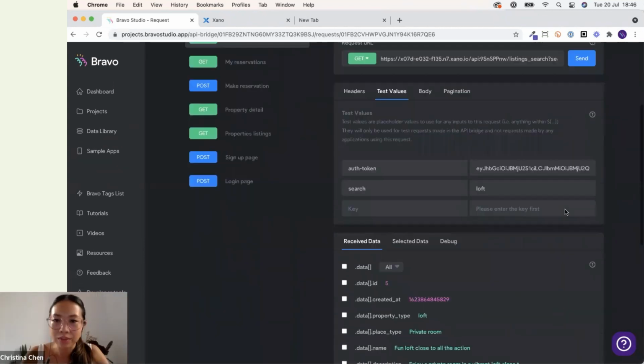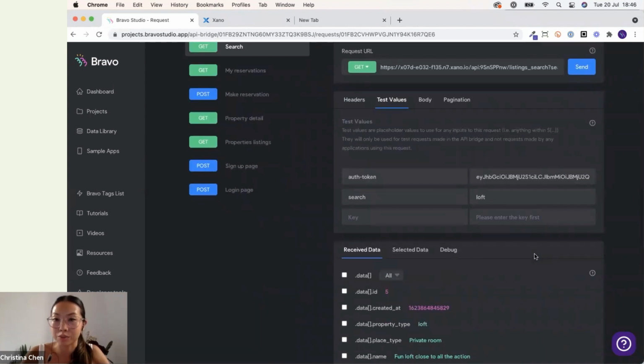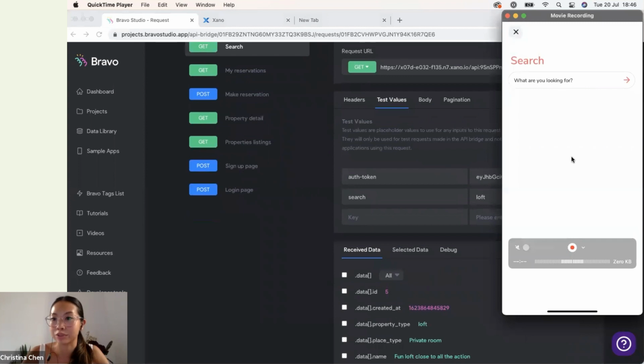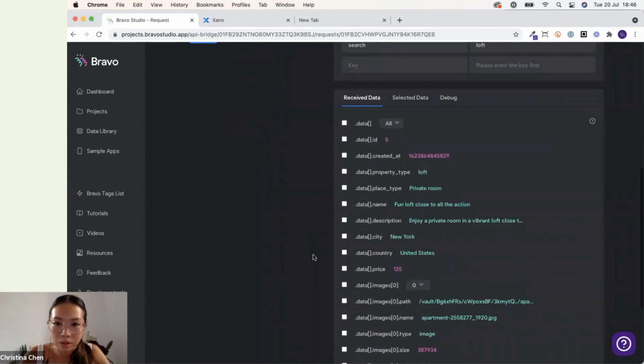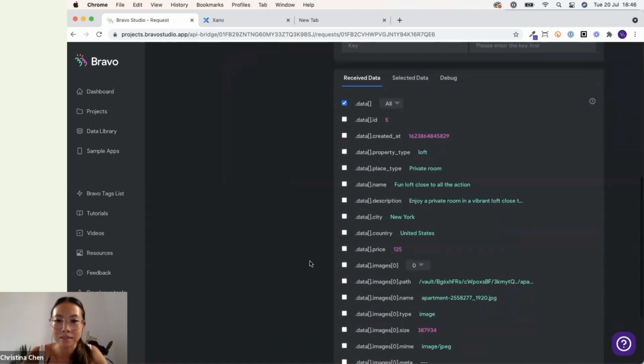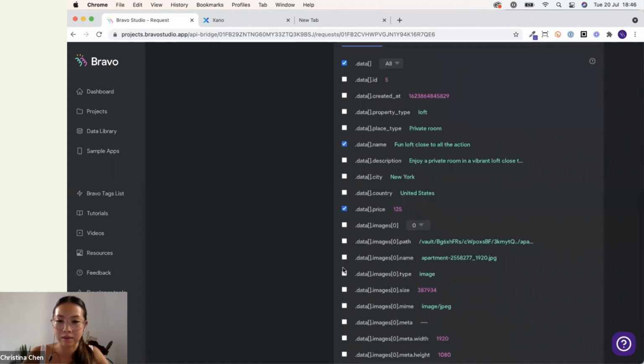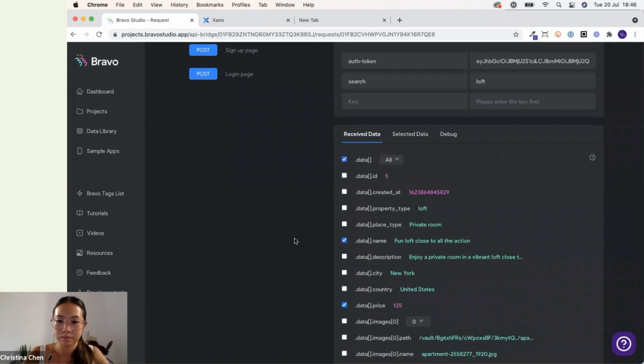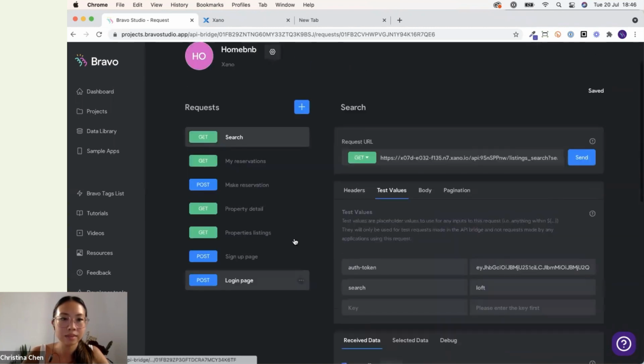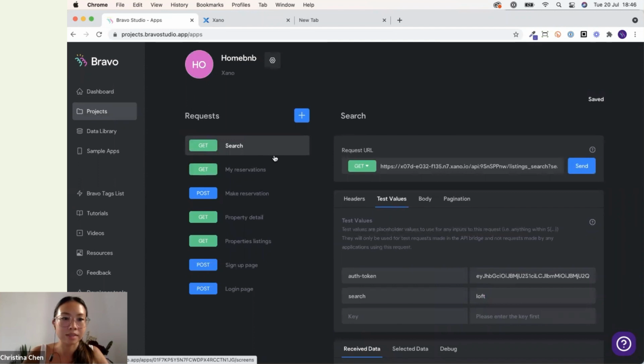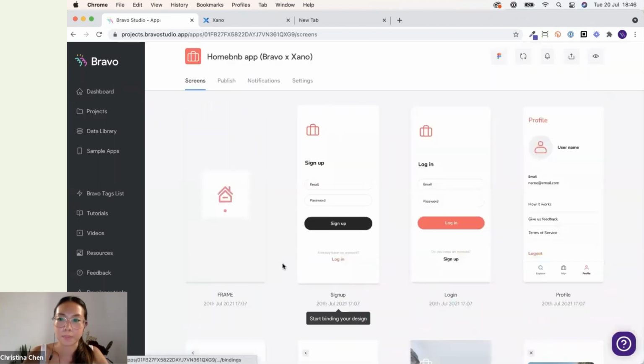Okay, so what this is returning is the search results, which will be the next page after the search bar page. The search results is a list page. So we will select basically the same thing that we would select for the properties list or my reservations list. First, the data, the entire array. Then we have the name. I believe we have the price and the one image. And then again, once the request is done, we go back to the project and bind.